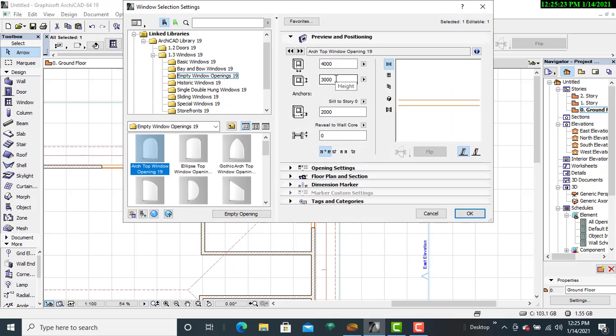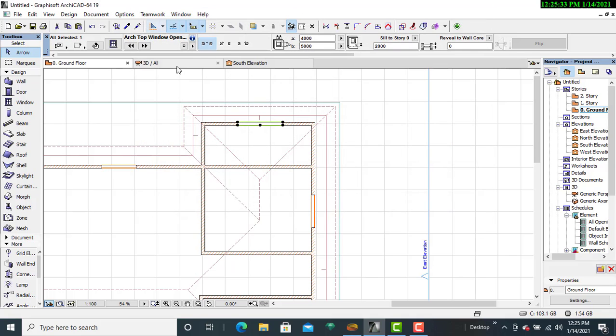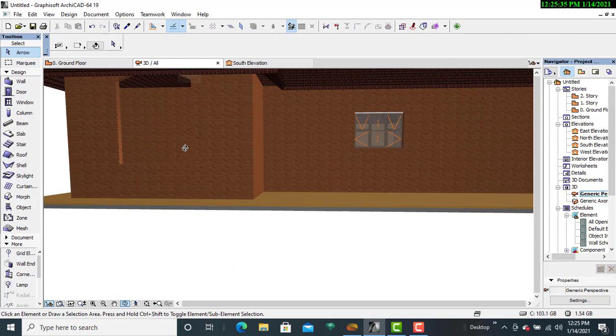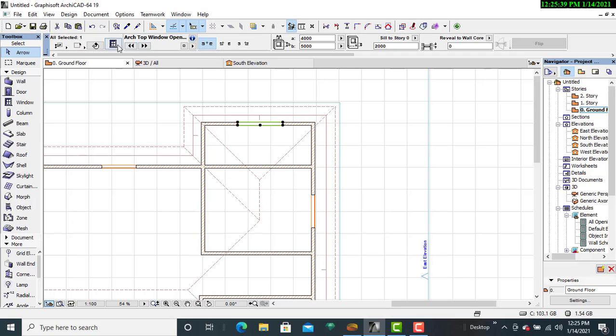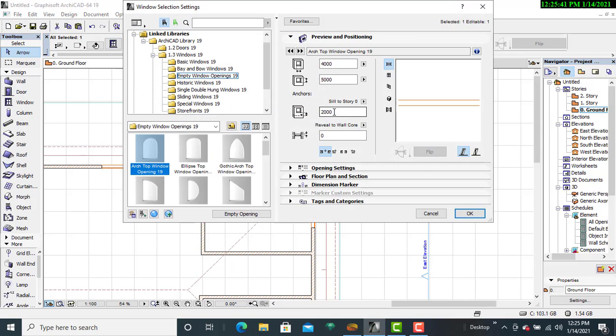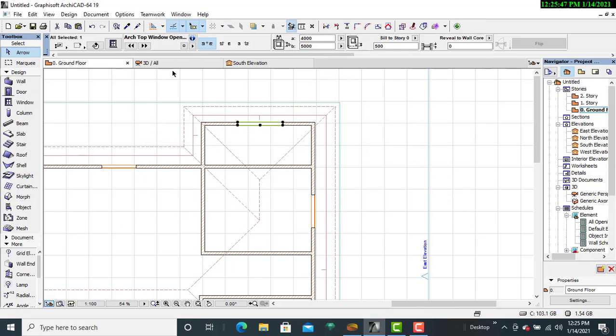So I'll use a height of 5,000. See how it goes. Then still, I will use the window sill. I'll have it as 500. Click OK.